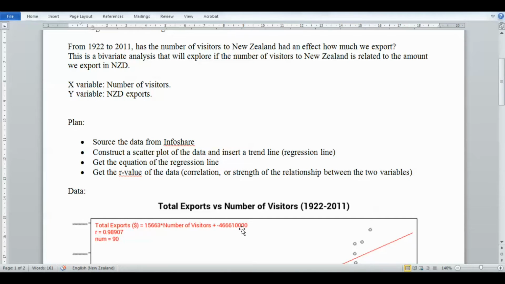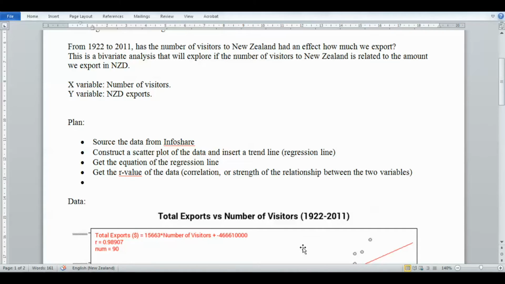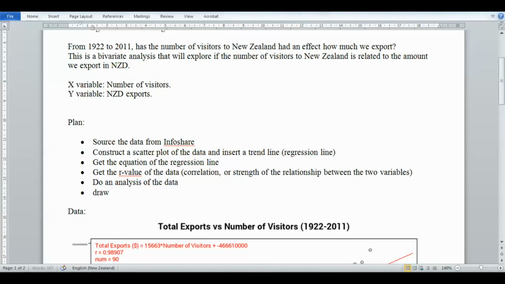And we're going to take a look at the rest of the plan. I'm just pointing out here to you that this might seem pretty crazy, but NZGrapher did all the work for you. So after we generate the graph, get the R value and the equation, we're going to do an analysis of the data, and then we're going to draw conclusions. So that's the plan done.